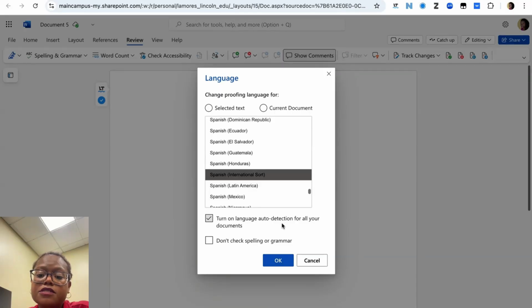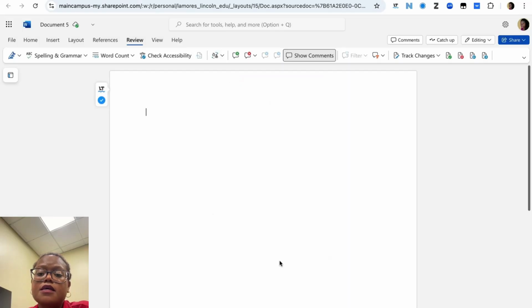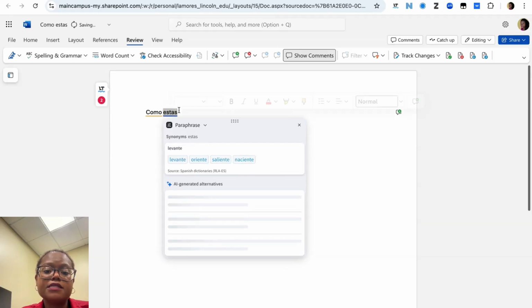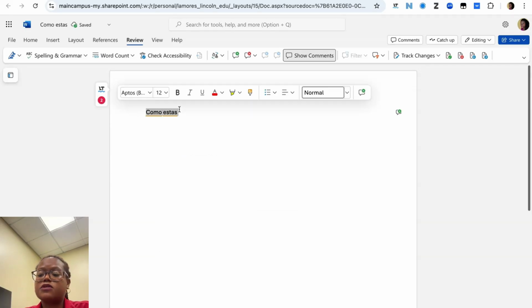Turn on language auto detection. You can also do that. And I do want to check the spelling or grammar, so do not check that box. And now I know that when I type something, it's going to help me correct the grammar.